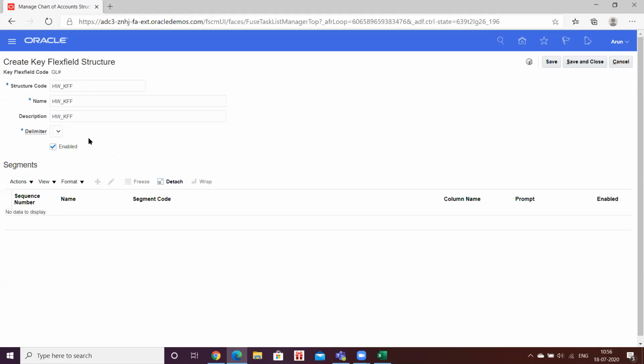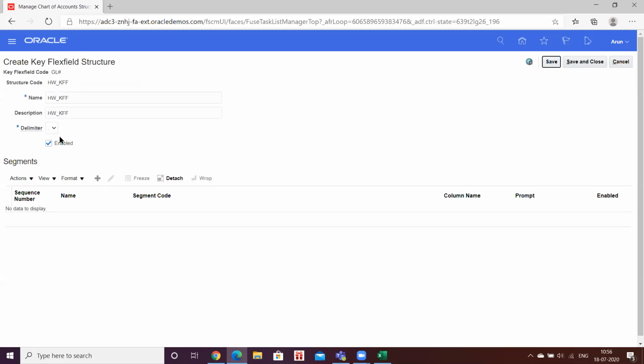Delimiter means separation, basically between one segment and another segment. I'm just giving dot. Oh, they've given the option to us. In R12, it is underscore, no? It will not give the option to us, right? It is usually underscore for everything in R12. Hyphen, no? Okay, yeah.